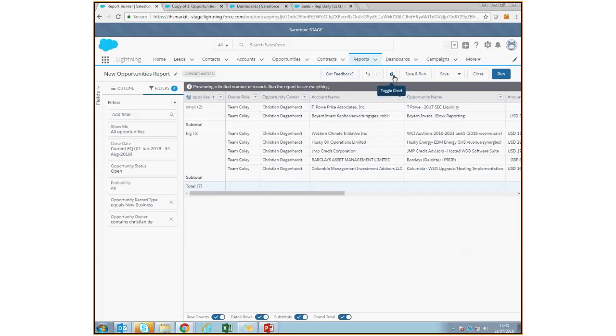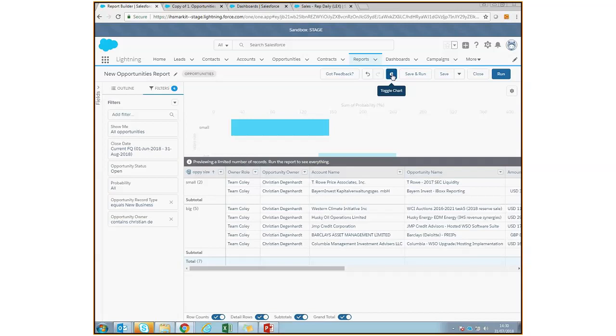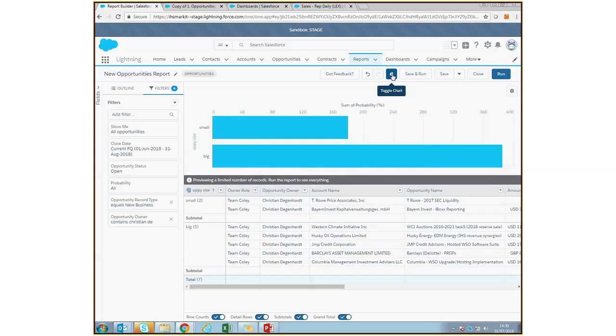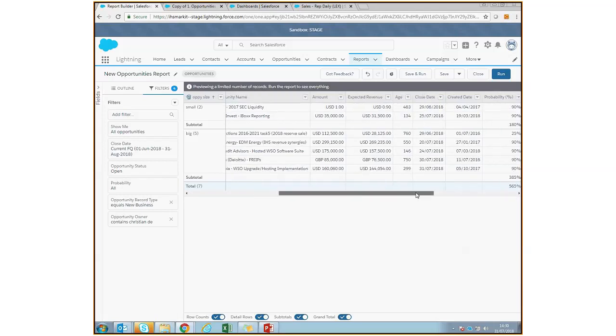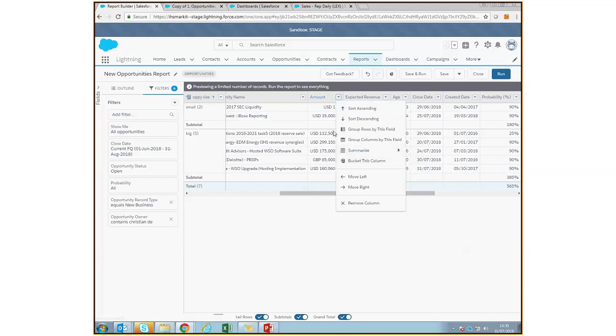So on the chart button, very useful. You don't need to, you see, provided you summarized your reports. So remember, we have the summary by the opportunity size. And let's say you can also summarize the amounts. So let's say the opportunity amount, I want to summarize it.